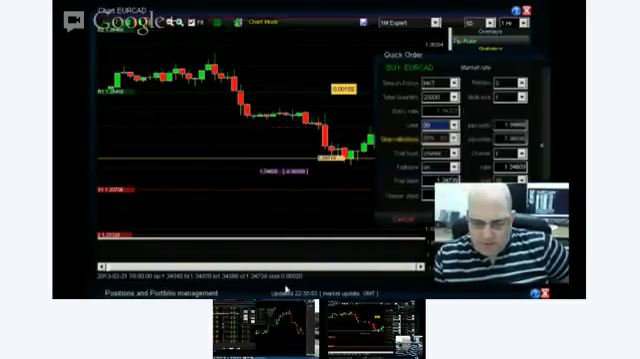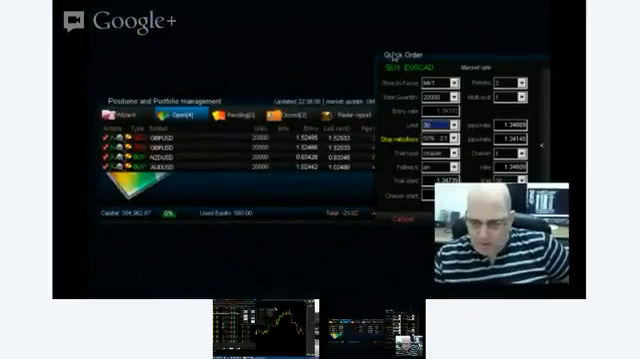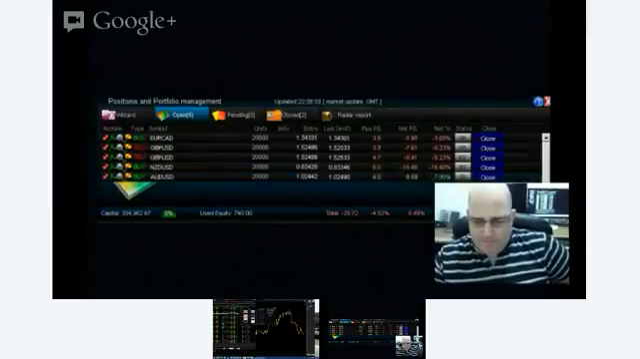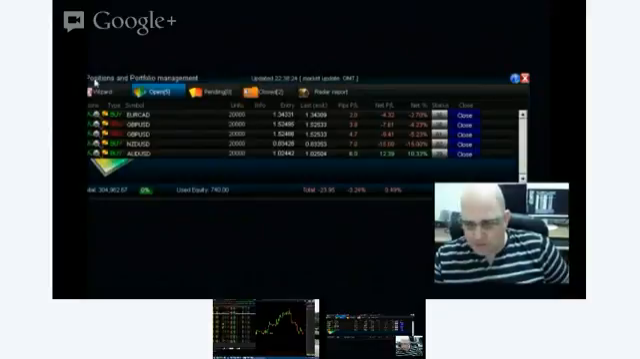So I'm going to go ahead and create my buy order. I'm going to do a submit. Okay. Now we got one. There's our Aussie dollar. It's in the green. Finally, something in green. Some movement tonight.